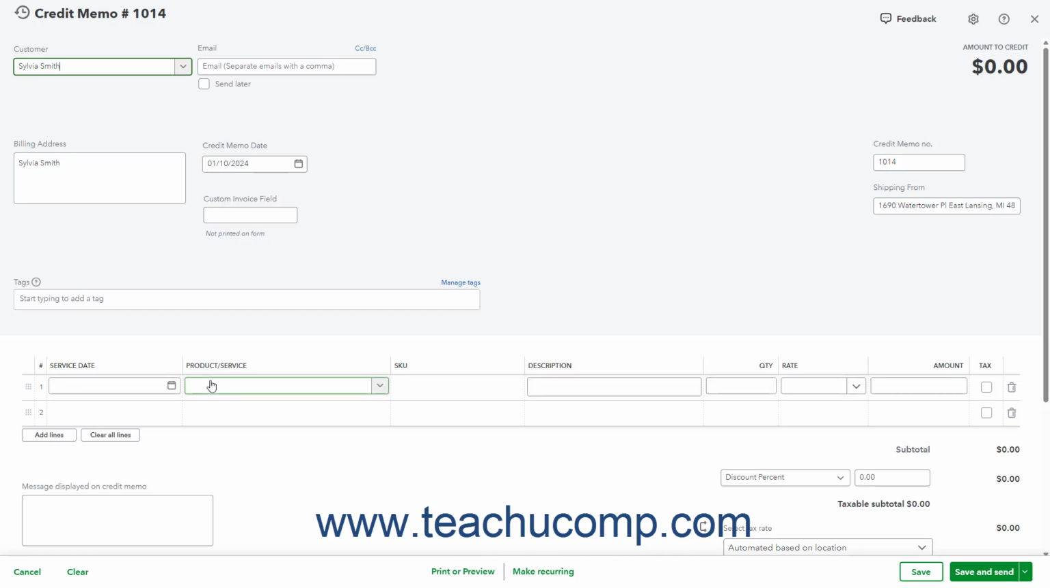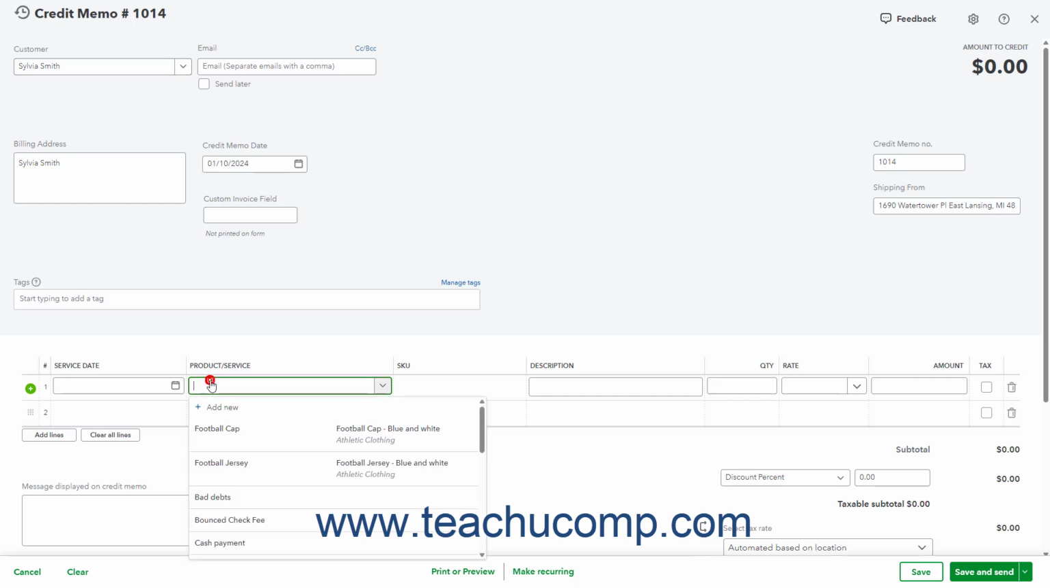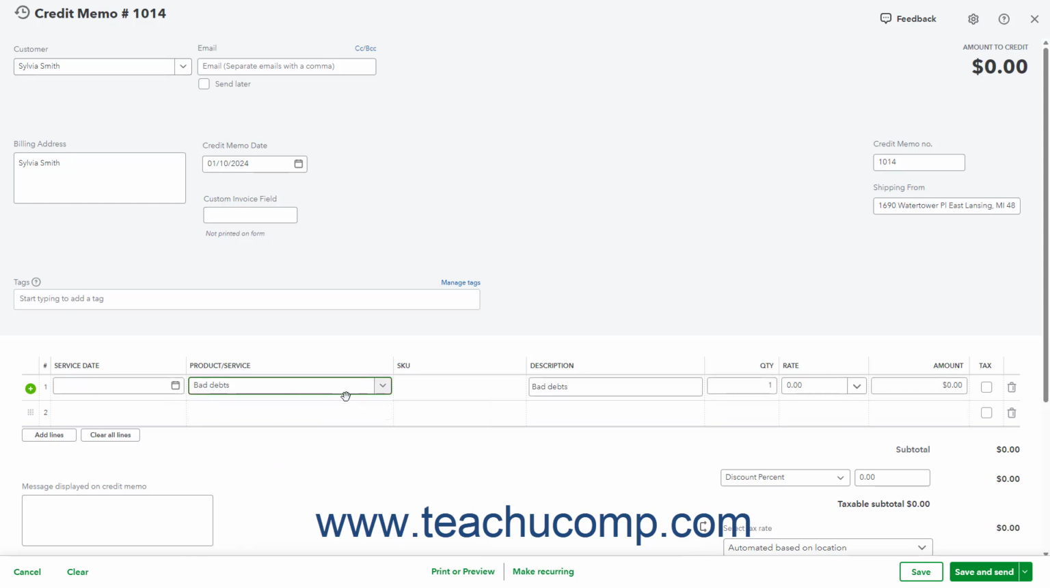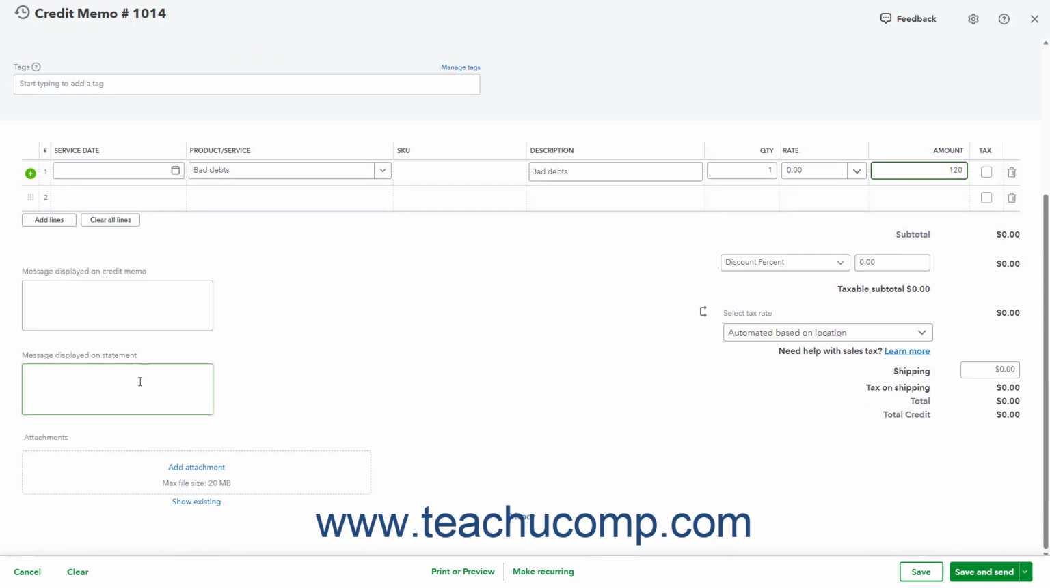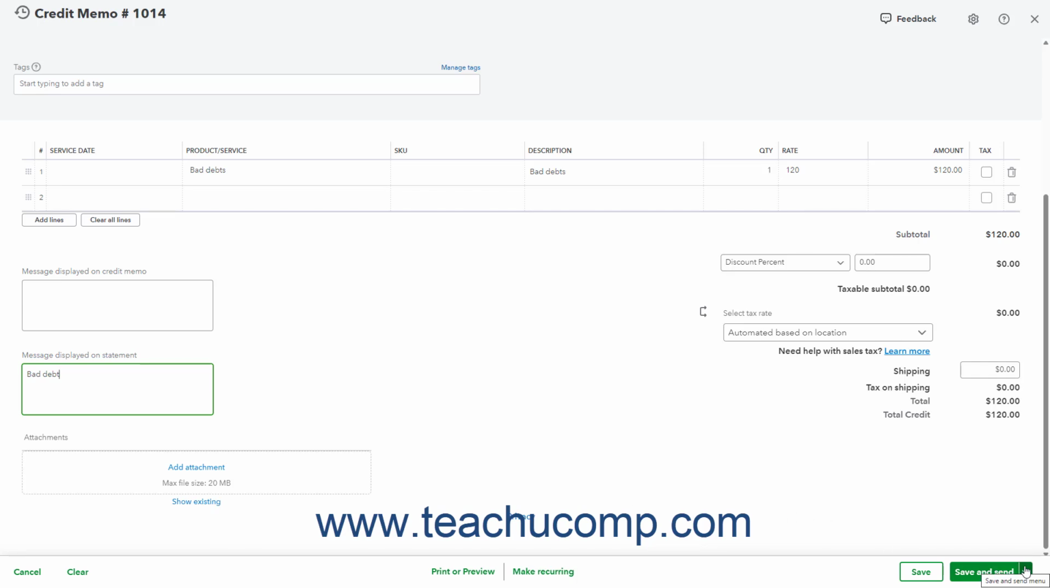Then click into the Product Service column in the first line of the Line Items area below and select the Bad Debts item. Then enter the amount of bad debt to write off for the corresponding invoice into the Amount field. Then type something like Bad Debt into the Message Displayed On Statement field. Then select the Save and Close command from the drop-down button in the Windows toolbar to save and close the credit memo.